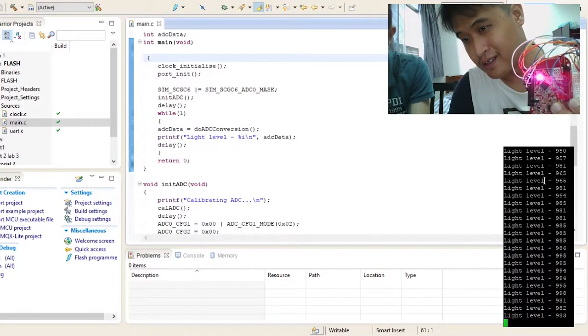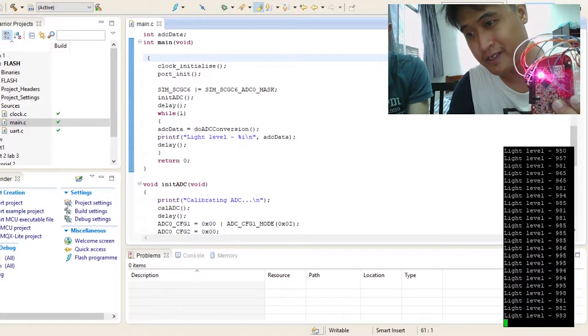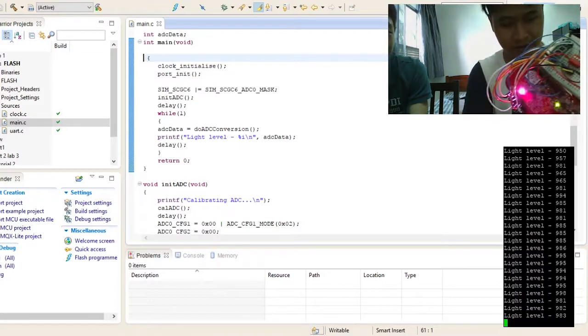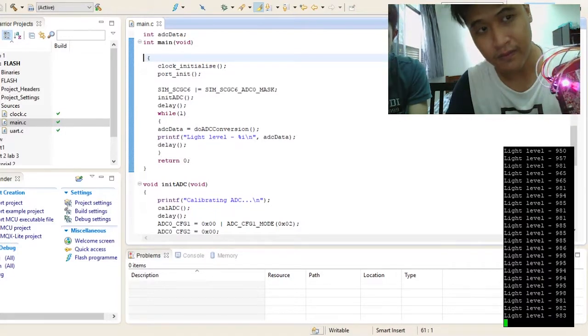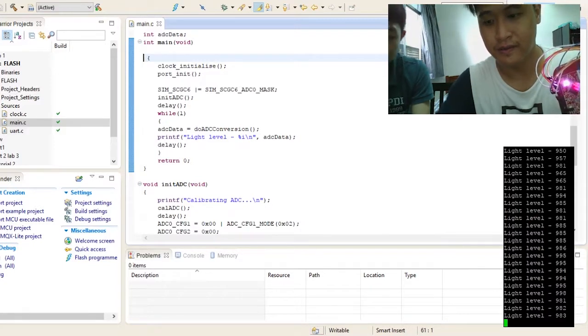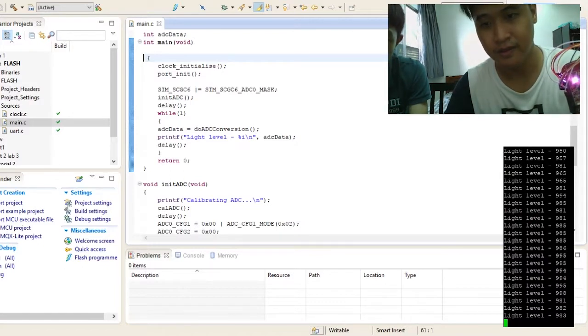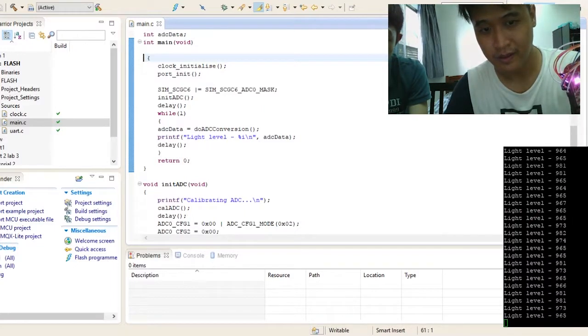Error reading from serial device. Why did they get disconnected? This one, recording. Okay.